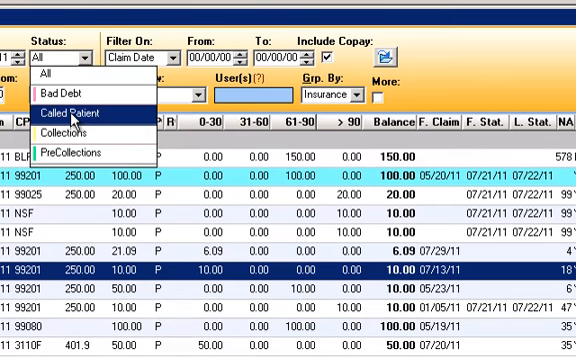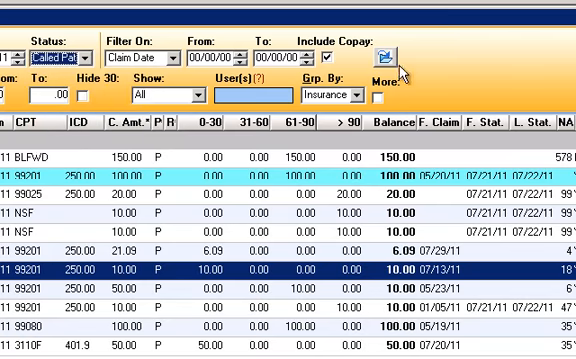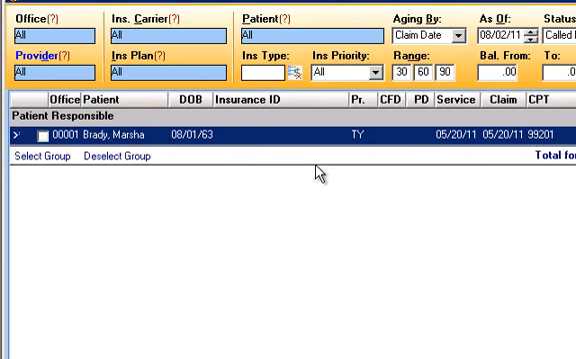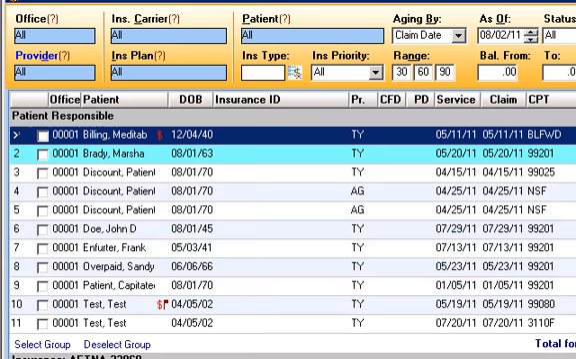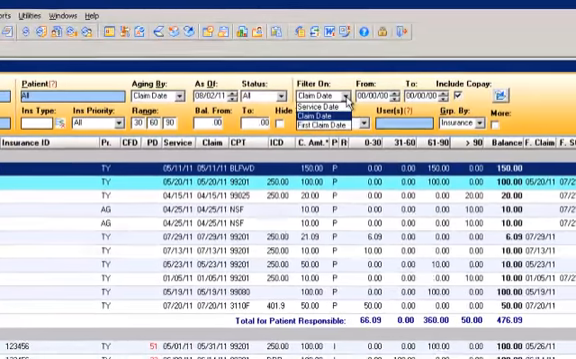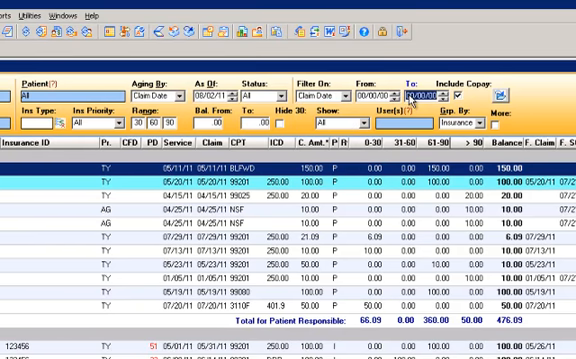So if I want a called patient status, I can filter it out, and we'll see those patients that have that particular status. I'm going to reverse that and bring it back to all to show you the other filters. You can also filter it on your service date, your claim date, and your first claim date. Then pick your date ranges.